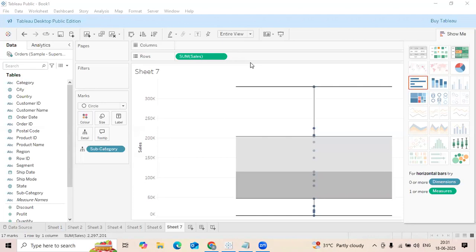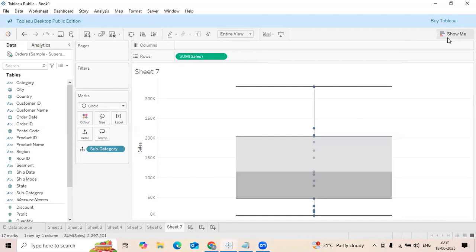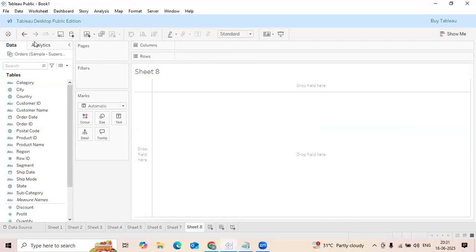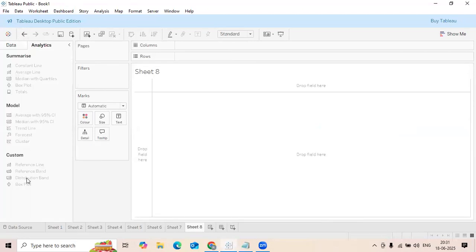Okay, right. Now, let's go with the other subsection of analytics. Here you can see these options, guys. In the analytics space itself, model options are there: average with 95% CI, median with 95% CI, trend line, forecast, cluster. I'll go with this option called trend line. What is the use case when you are going with trend line?